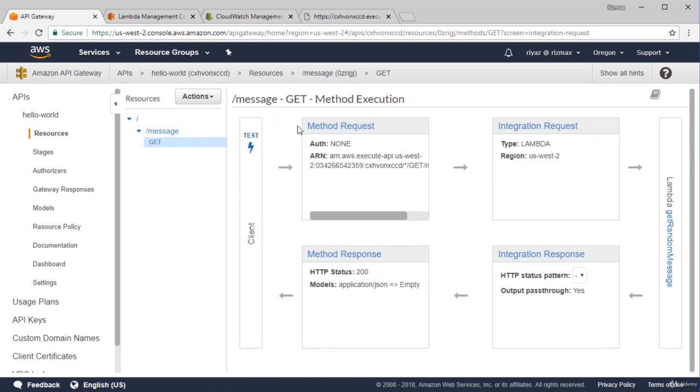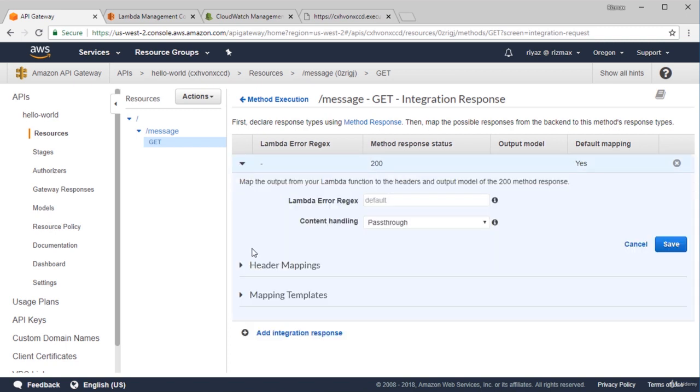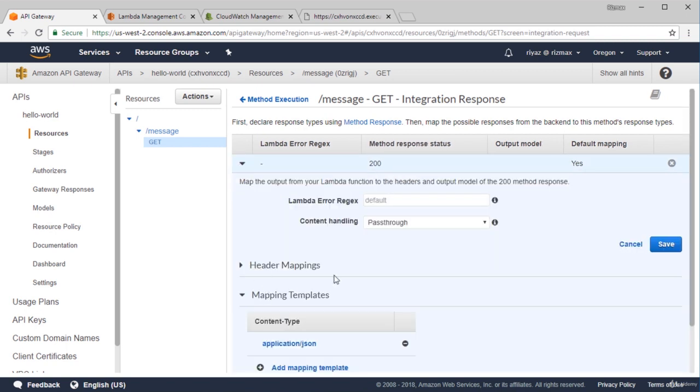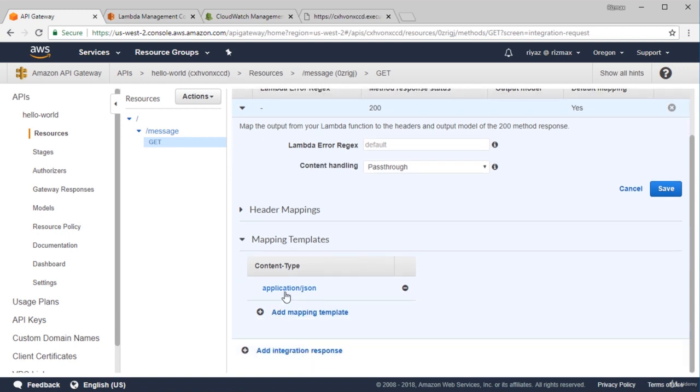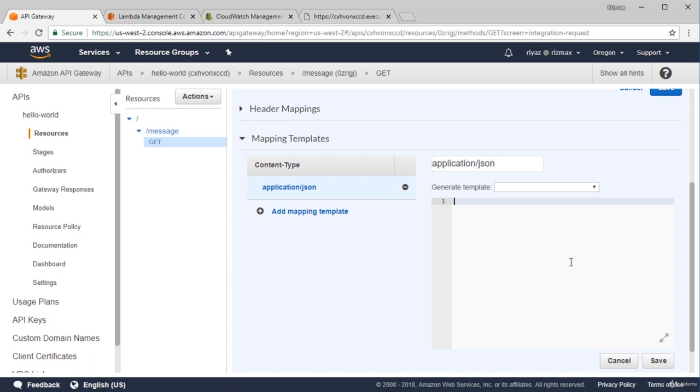So let's go back in here and click on integration response. Expand the HTTP 200 status response. And under mapping templates, select application/json content type. Here we have to specify the transformation rules to map the incoming data to the expected JSON format. We create a simple JSON string here, just like we did in the last lecture.